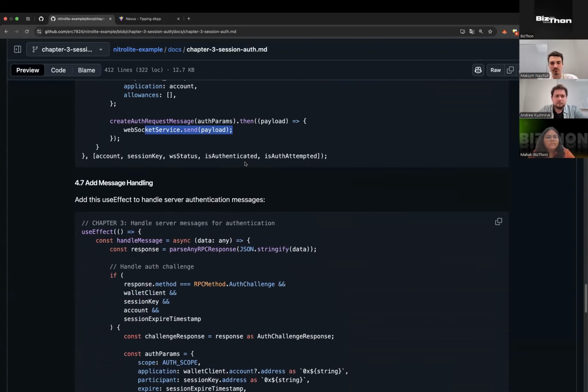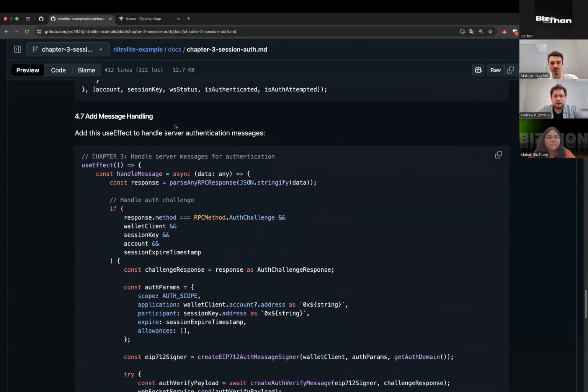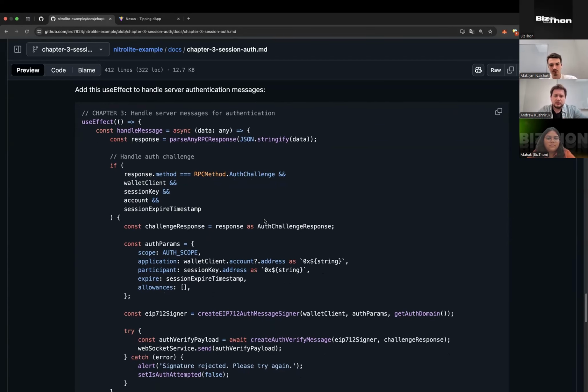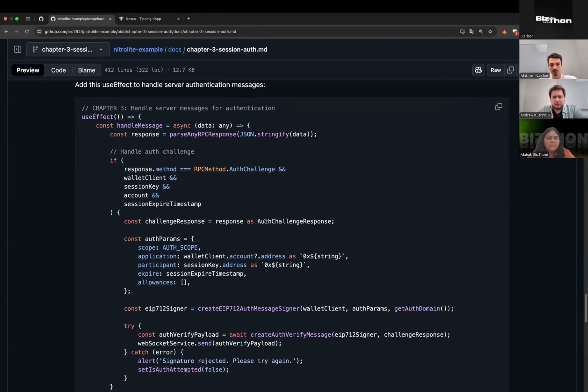After that, we create our authorization request, we send it to the WebSocket, and we need to handle this message. WebSocket will respond to us, if there are no errors, with an auth challenge. Our SDK provides different RPC methods, and one of them, like you can see, is RPC method dot auth challenge. You can match the response with this RPC method. When you match it, you can verify that it's the logic related to the authorization challenge.